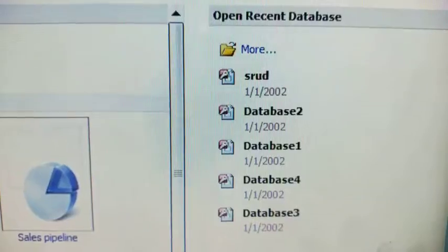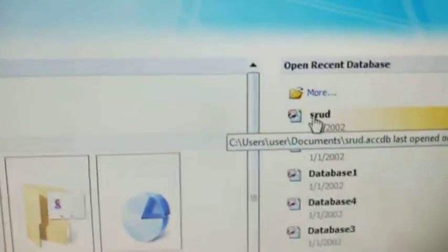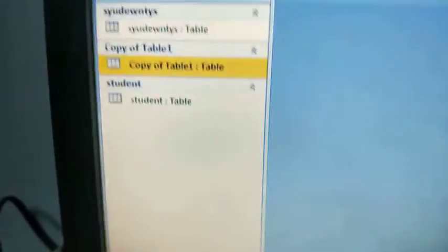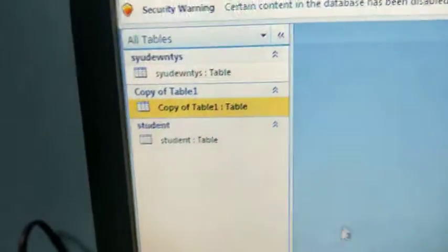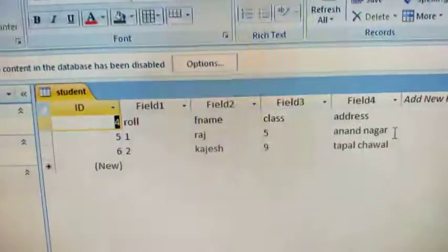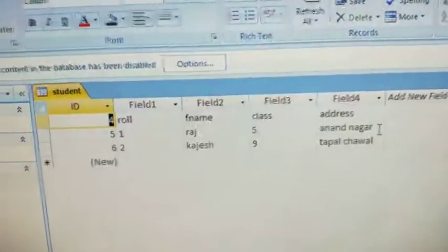Let us proceed now. First of all, you have to select the table which you want to use to make the relationship. When you click there, the table student will be opened and the contents of the table will be displayed here. See.